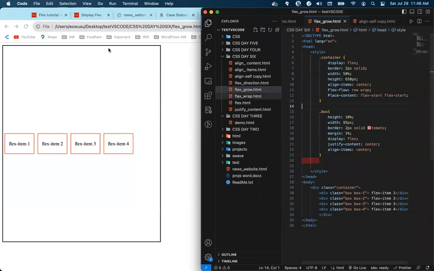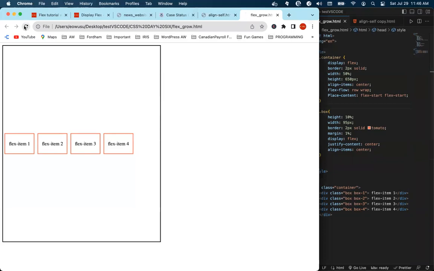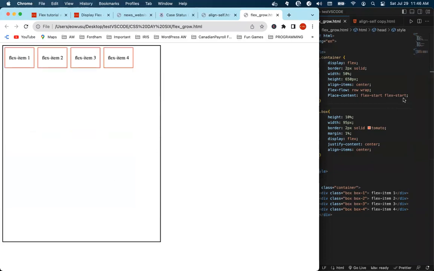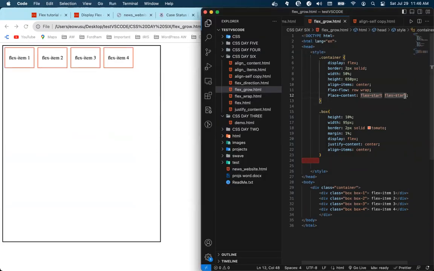So the alignment vertically, I'm saying to do it at the start of the vertical, the cross axis. So the top. It's going to move this like this to the top. And that's it. Now, if I change this, the align content, that's you aligning the items on the main axis. I'm putting it to the center.